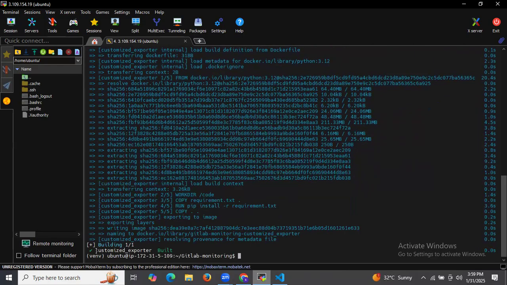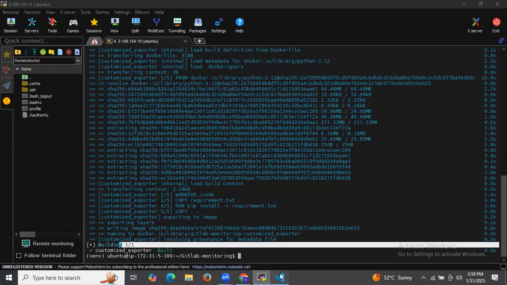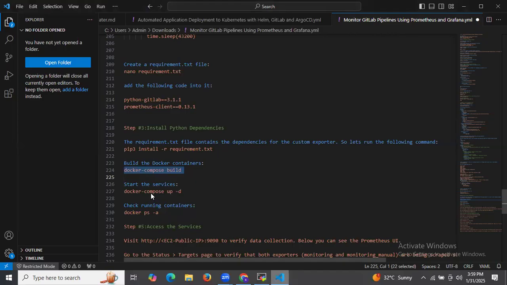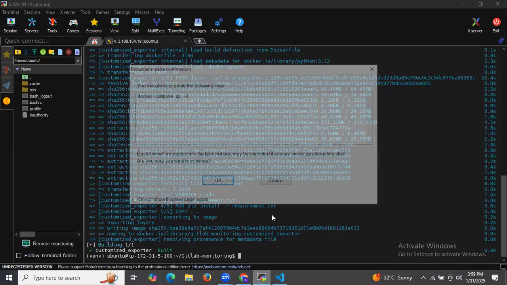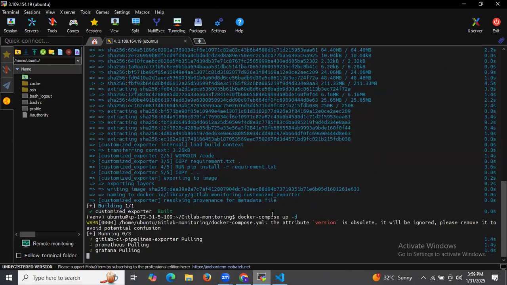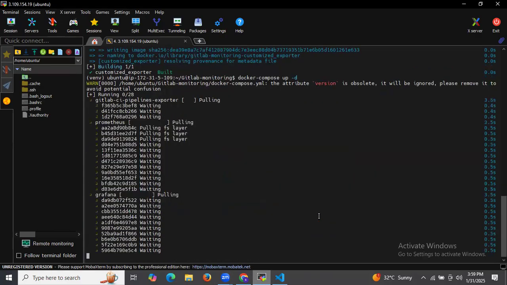Okay, as you can see, the customize exporter build is done: build one of one. Now let's start the services. Docker compose up -d. So it's starting the compose.